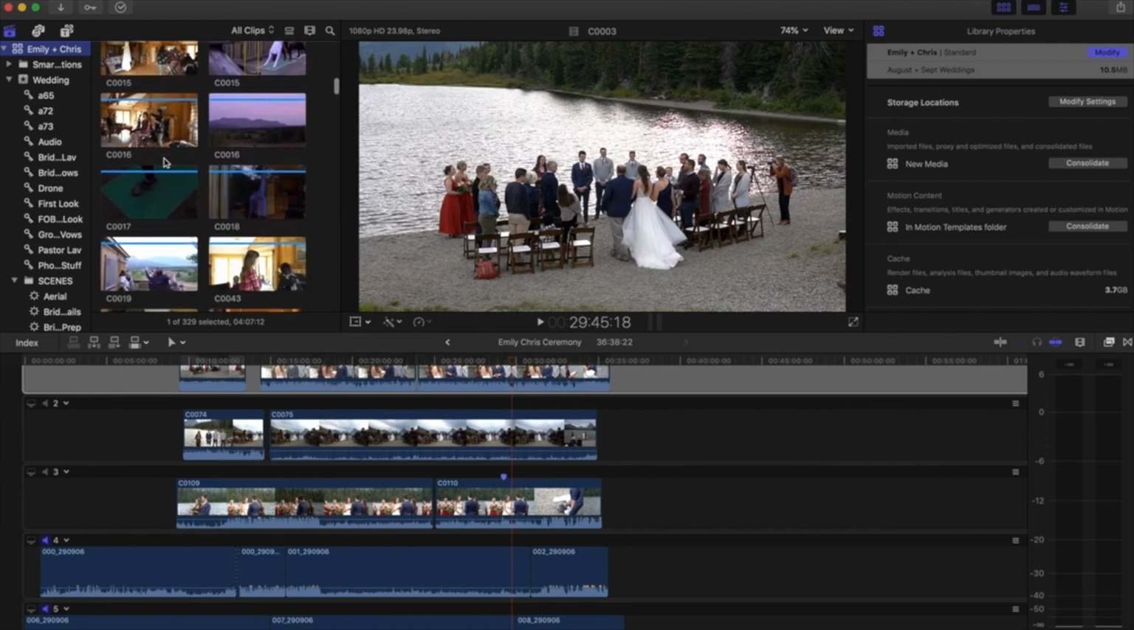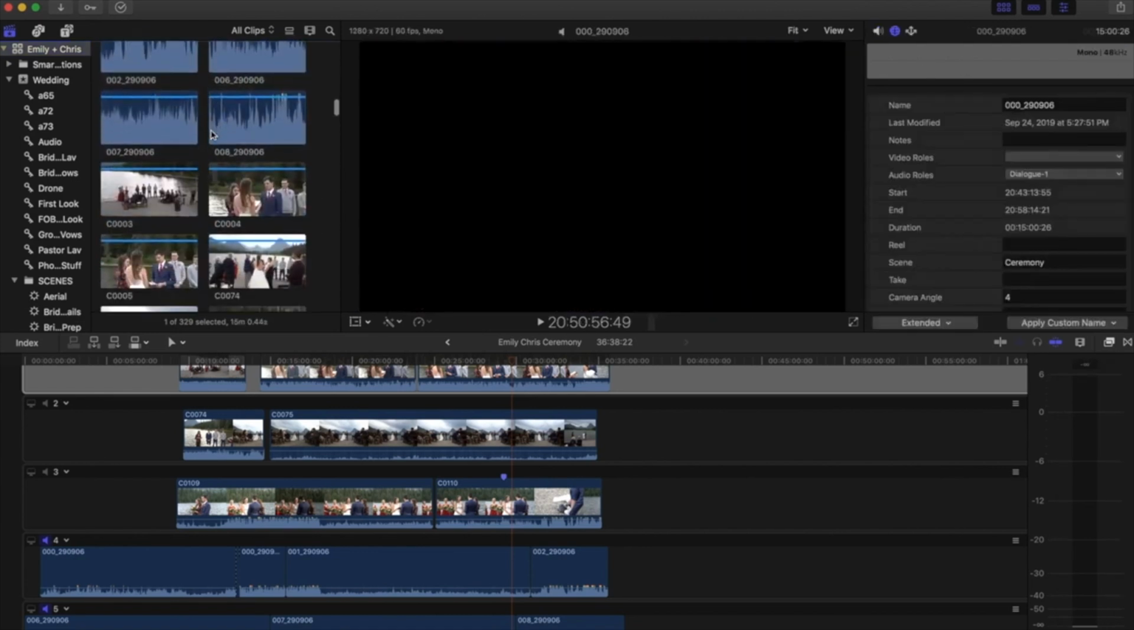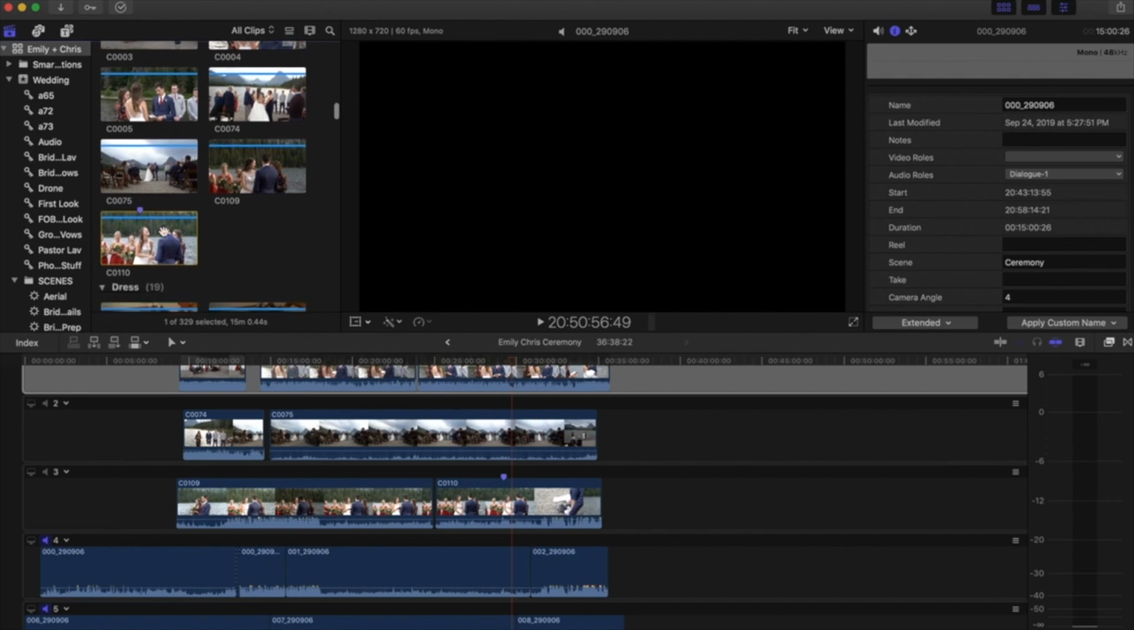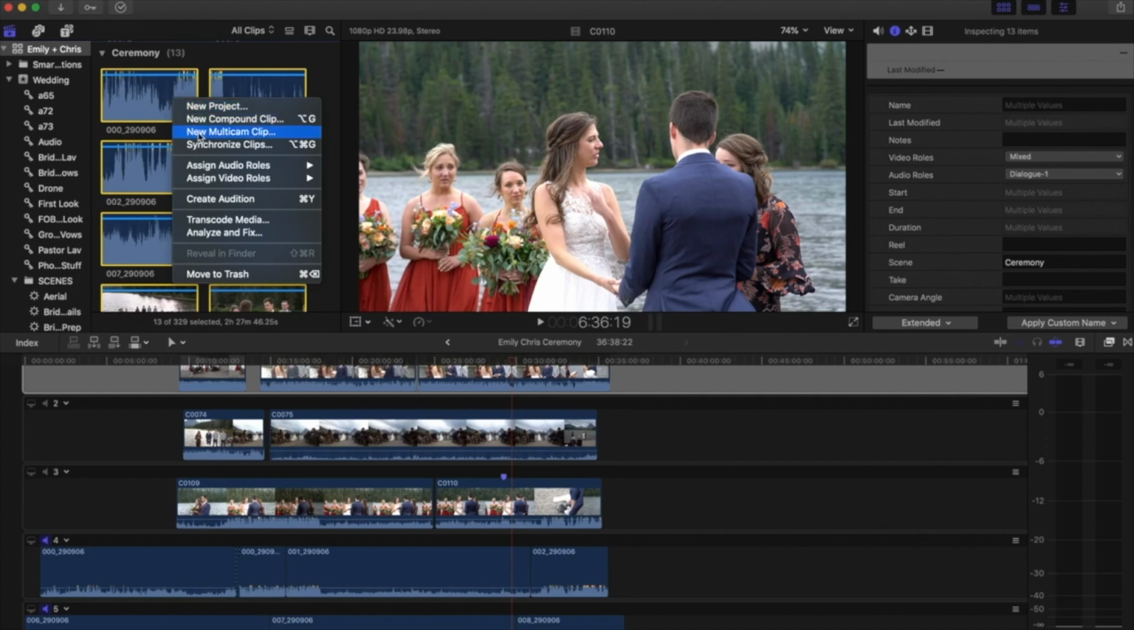And remember that your audio track should also have a unique camera angle labeled so that they go on their own track as well. So you're going to go to the ceremony section and highlight all of your video and audio clips that you want to show up in the multicam clip. Right click and hit new multicam clip and hit OK.